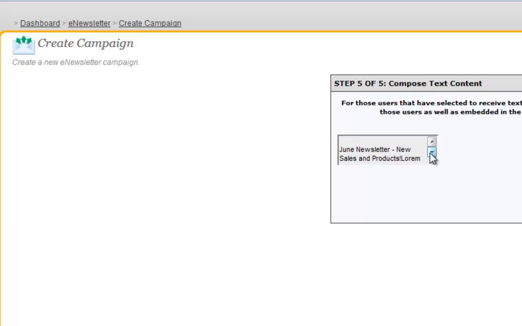The next step is just to choose what text to show in case the email client doesn't have HTML turned on. And it should just recognize the actual text from your page. You shouldn't have to do too much here because it'll already pull the text, as you can see. So I'm just going to leave that as it is and click Create Campaign.